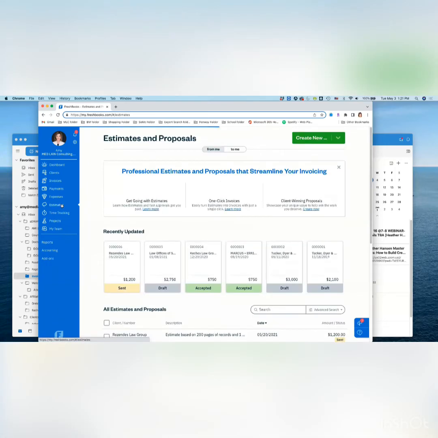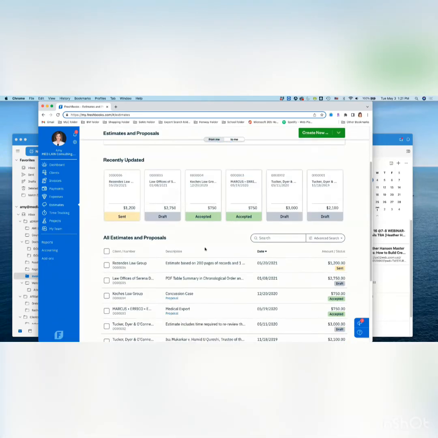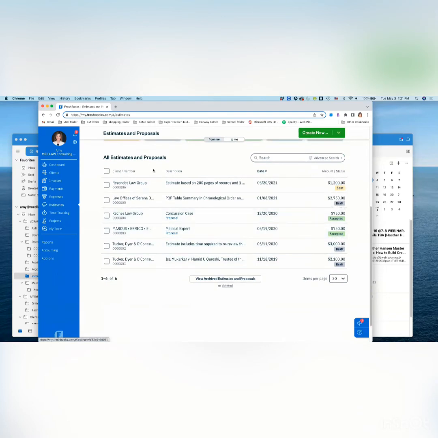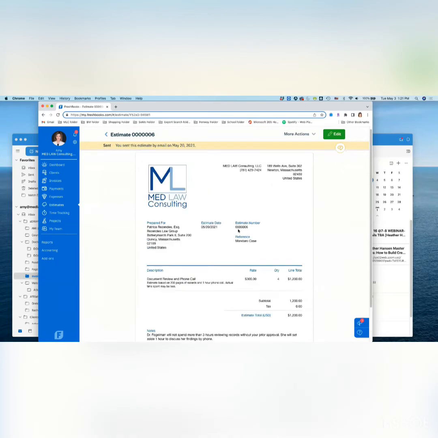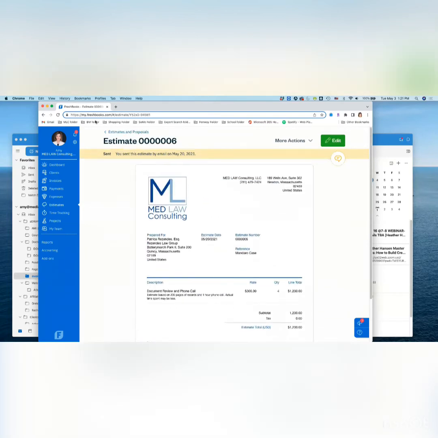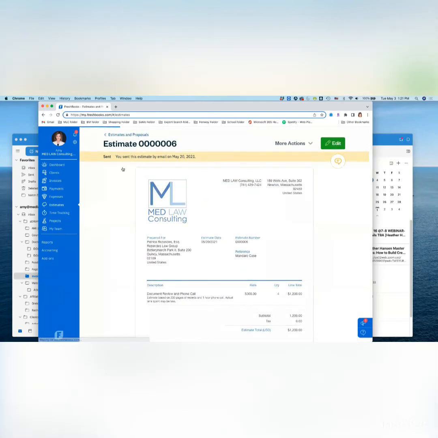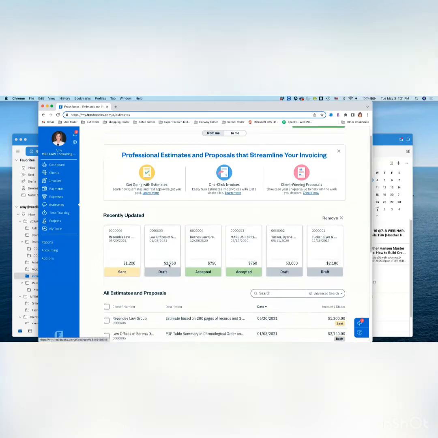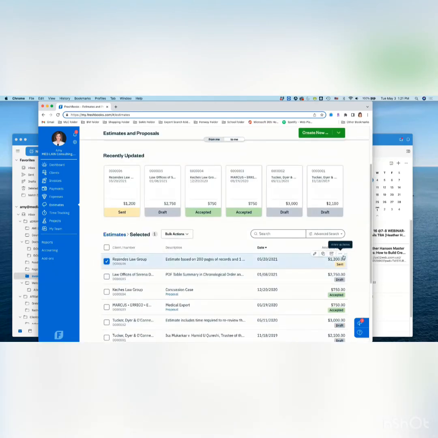Now there's this estimate feature. You can see I sent an estimate based on 200 pages of records. That's how much it was going to be, if it's anything more. So you can do something like that, and then you can turn that into an invoice. How do you do a retainer invoice? That's usually how it all starts. Then you can convert that to an invoice. I see. If they accept the estimate.